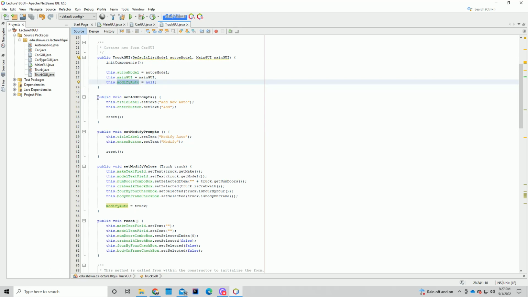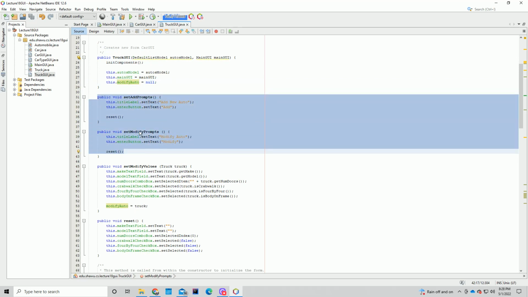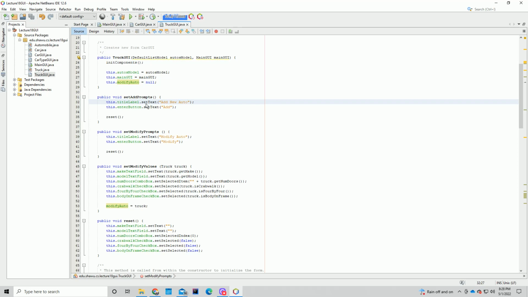I have two methods right here, set add prompts and set modify prompts. Because we want to reuse this GUI when the user clicks to add an object or when they modify an object. So depending on how they get here, either through adding prompts or through the modify prompt, it'll change the values of our text fields and our enter button on this GUI.